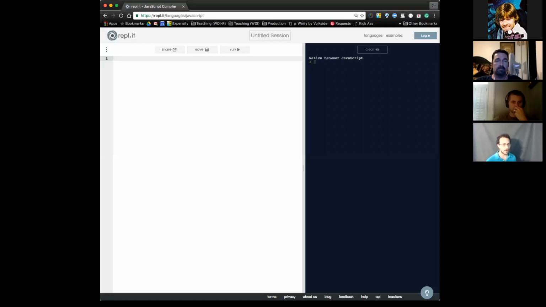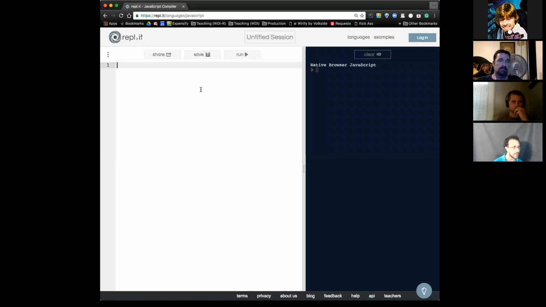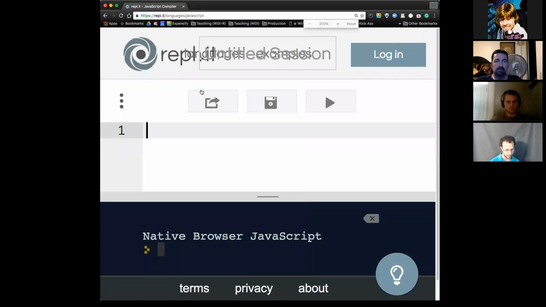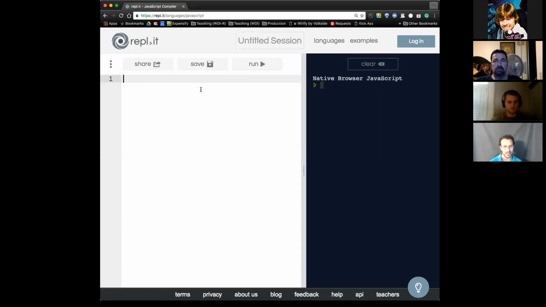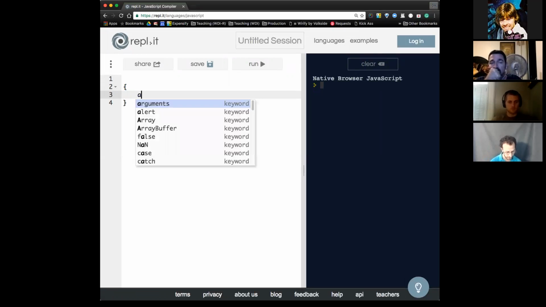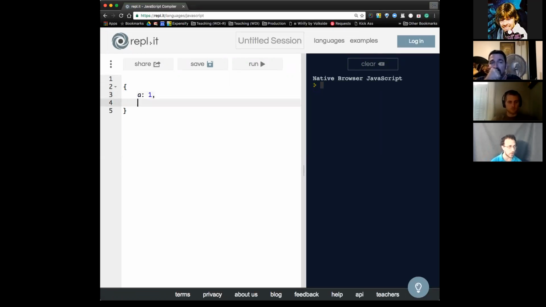Cool. All right, so let's walk through the very basics of objects first. Making an object. How do I make an object? Well, what is an object? An object in JavaScript is a collection of keys and values. The keys map to any given value. A key can only map to one value, but multiple keys can map to the same value. So if I have A maps to 1, B can also map to 1.